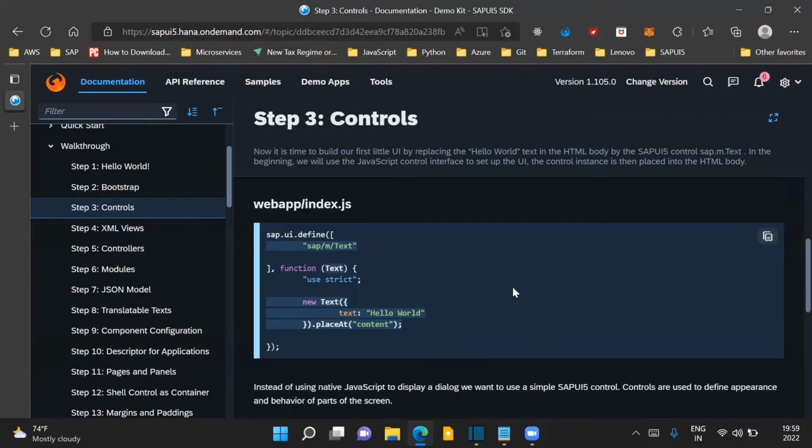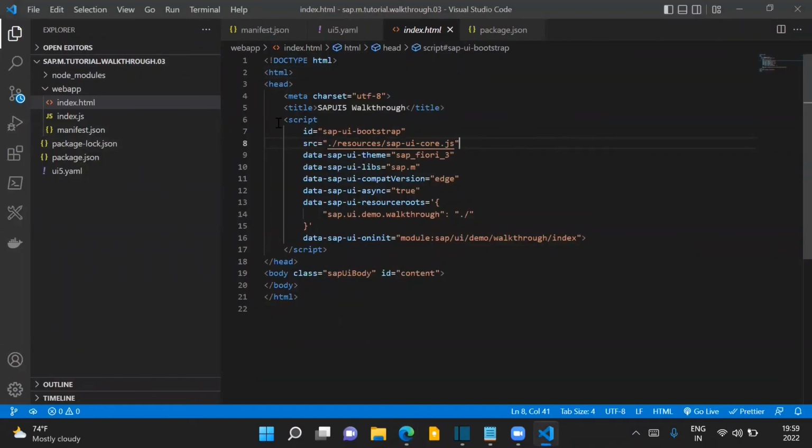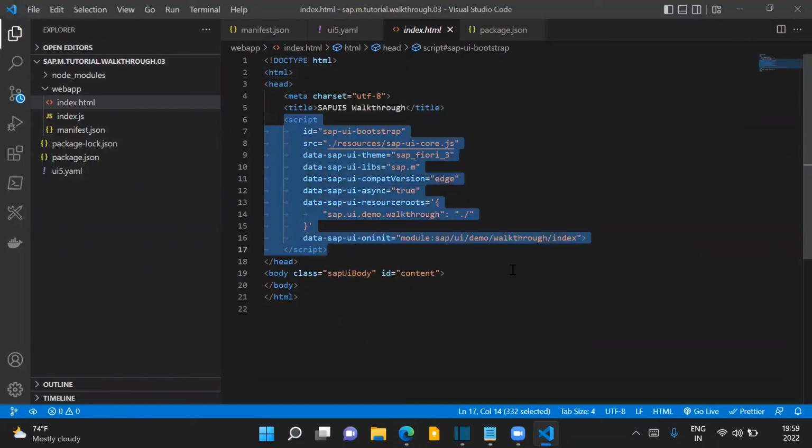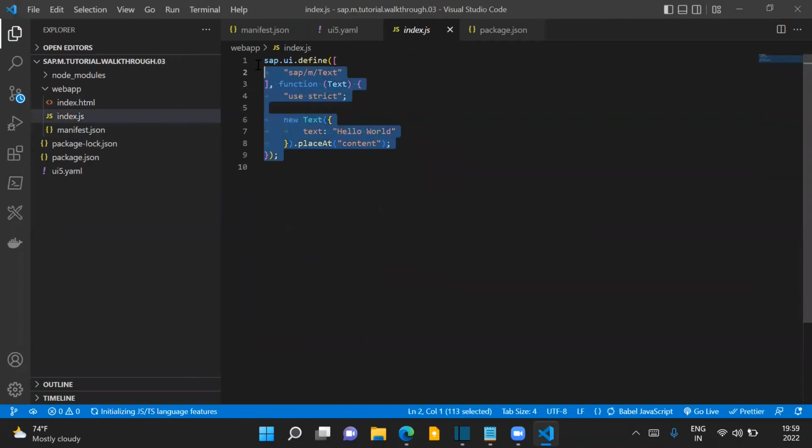So these are the two changes which are needed to display the Hello World text on the screen by using the text control from the sap.m library. Now let us go to the application in Visual Studio Code and we will run it locally and see the code in action. This is the index.html file with the required changes and this is the index.js file.